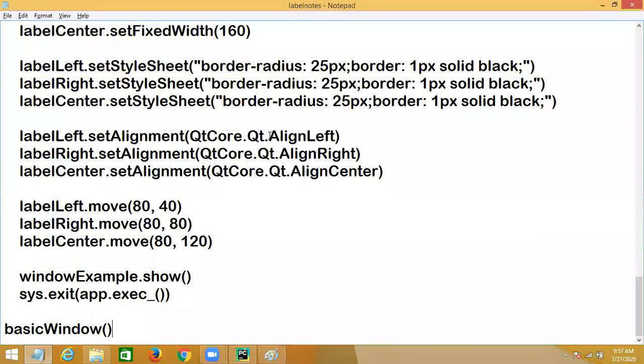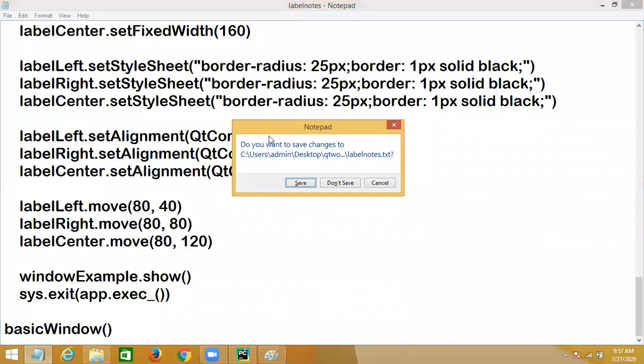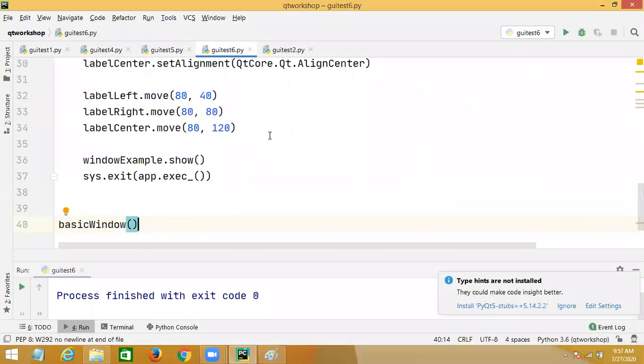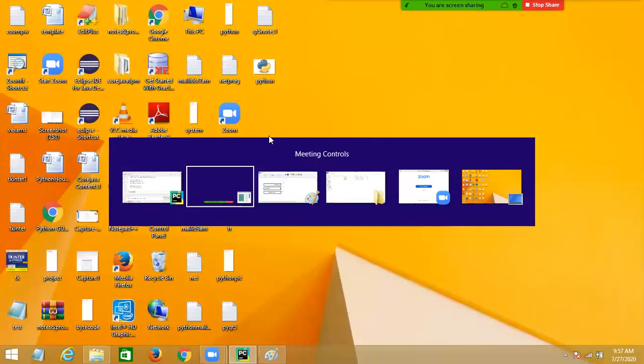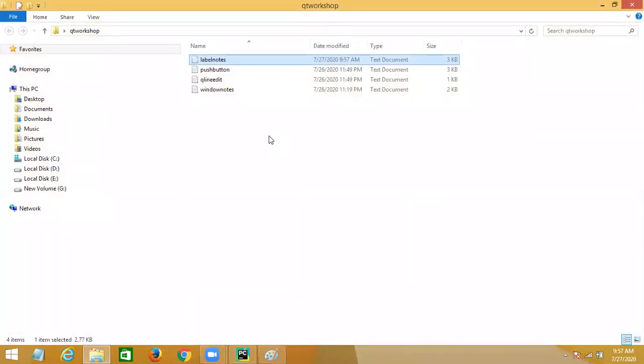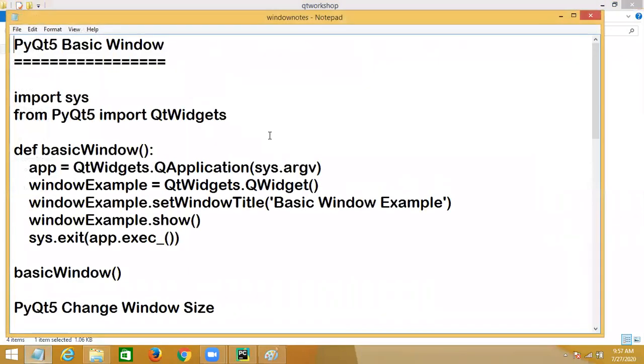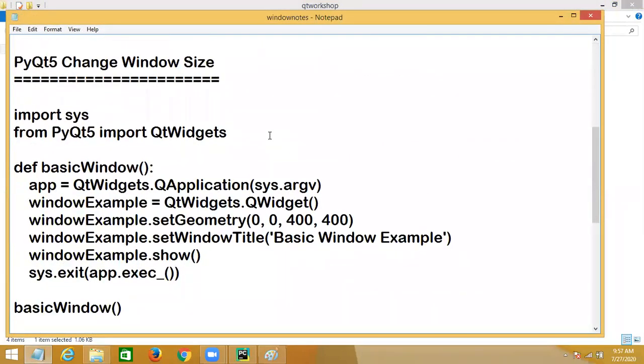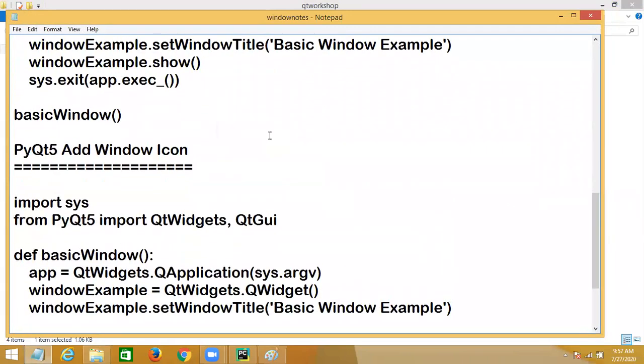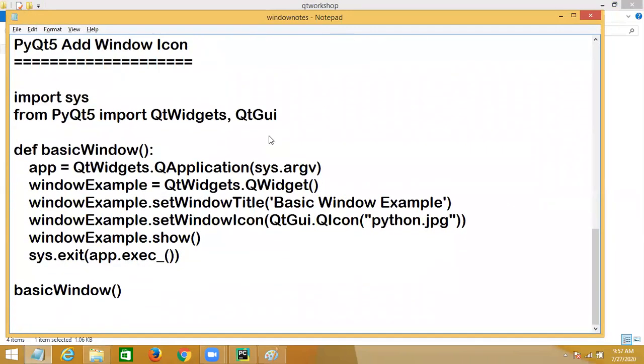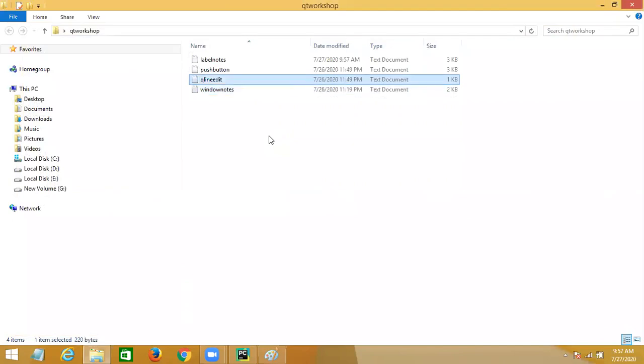The next one is, so we know how to create a label, how to change the color of the label, and all the things. Then next, we'll try to see a button.